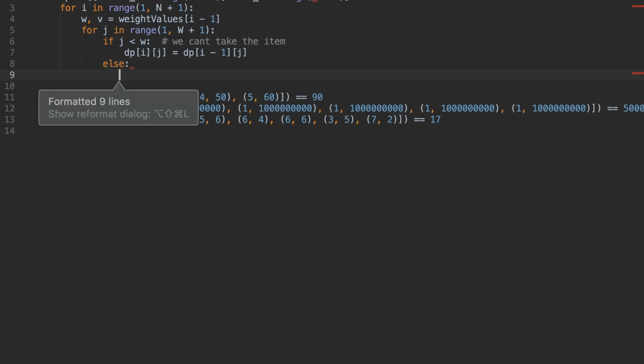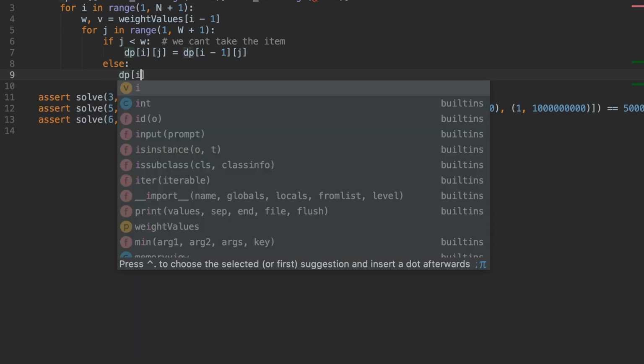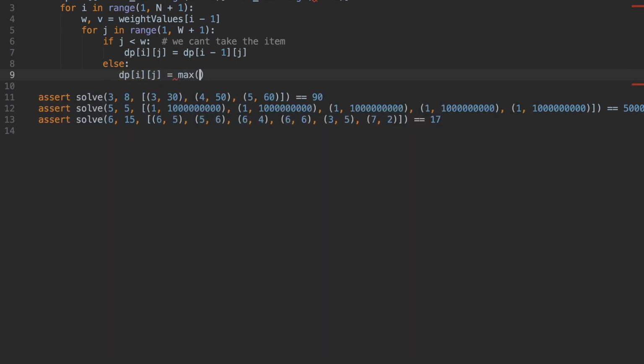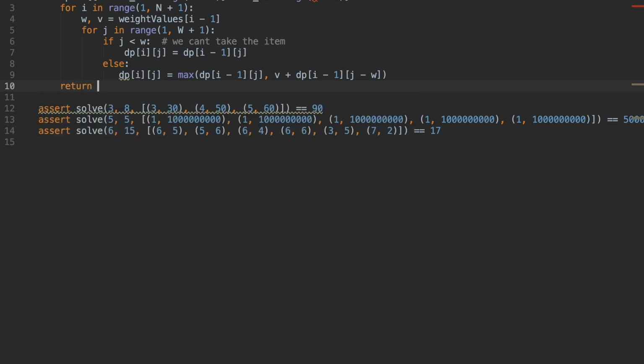Now we can take the item, but we have to try both choices and see which one is better. So we try the first choice, which is not taking the item, and then the other choice, which means taking the item. So we have value v, and we have I minus 1, so getting the best solution for the I minus 1 items, and the capacity that we now have is just j minus w. W is the weight of the item that we took, which is item I, right? And now at the end, we will return the final result, which is dp of n and w.